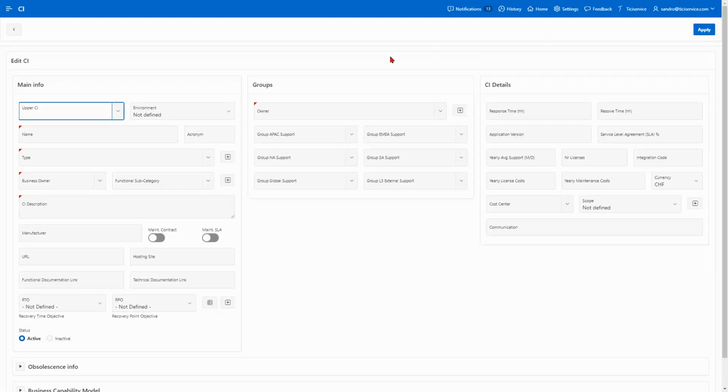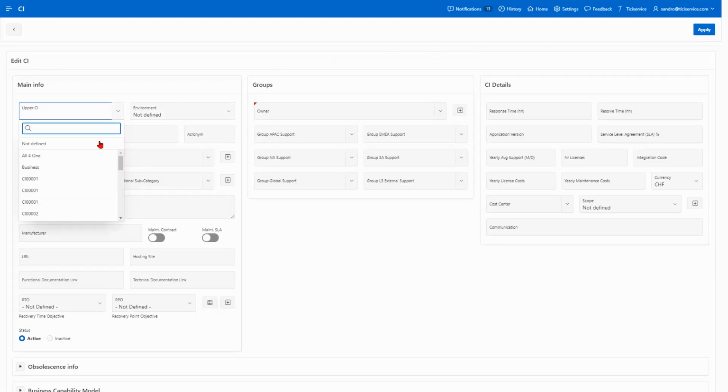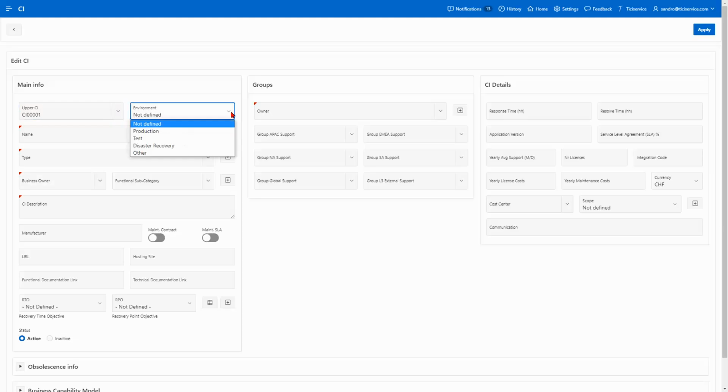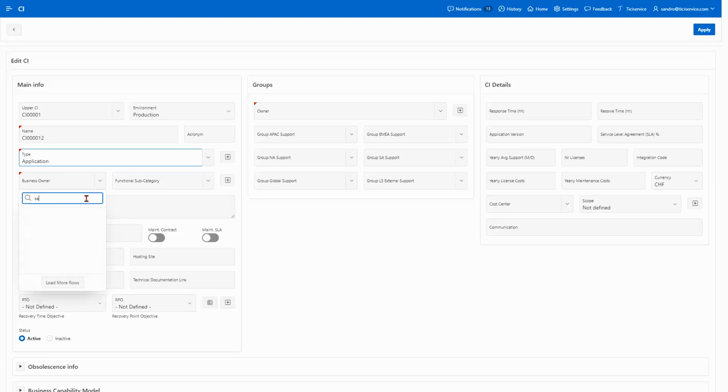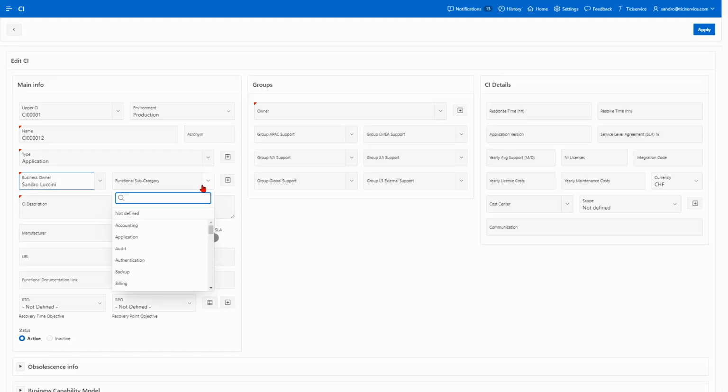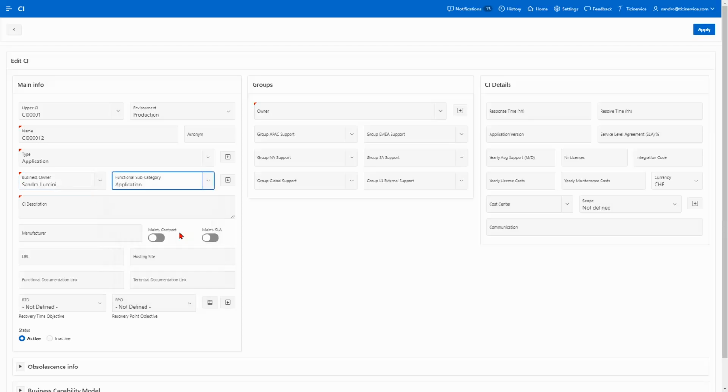When creating a new CI, you have multiple available fields to enhance the level of detail in your database. The main information includes: Upper CI specifies a higher CI that contains this one. Business Owner defines the person responsible for this CI. Description provides a description of the CI. Company indicates the company that built this CI.